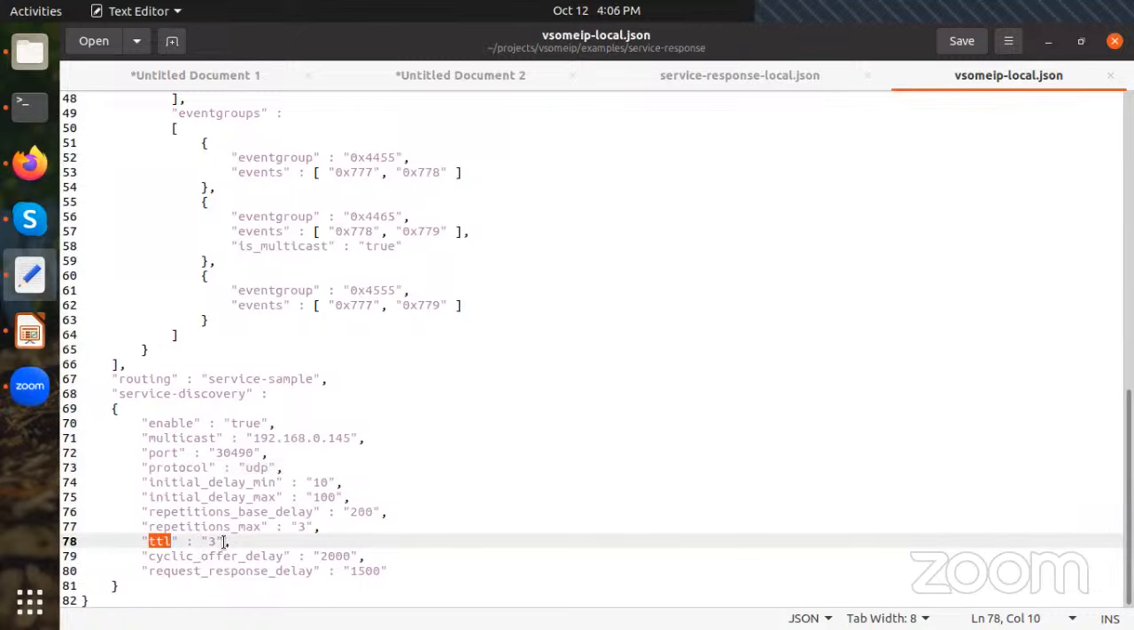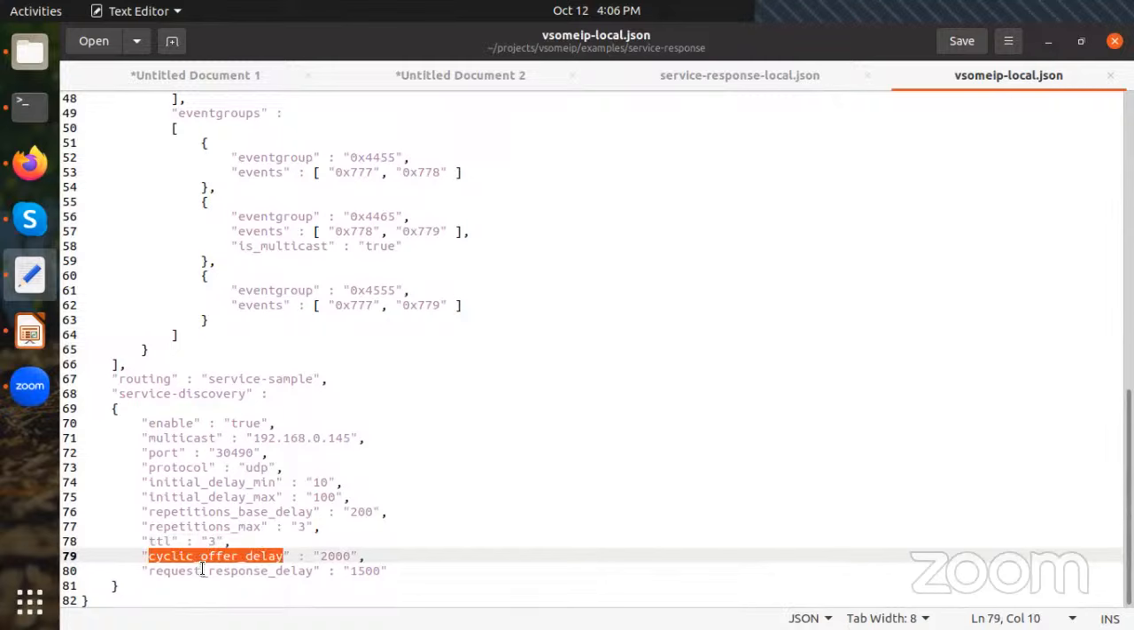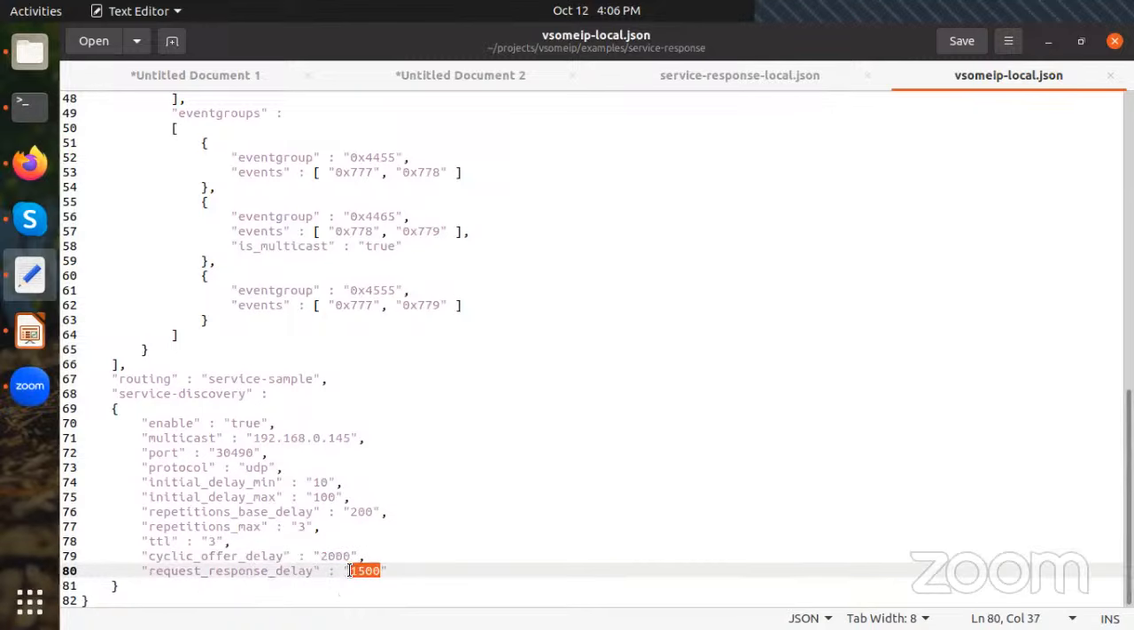First, it will wait for 3 seconds for checking whether the services are available or not, or the client's cyclic offer delay. This is the offer. Sometimes I'm offering to some client and no one is taking my offer. That time it will take 2000, meaning 2 seconds. Now the request response delay. These things are updated because of an acknowledgement. If it's over, it will send again.